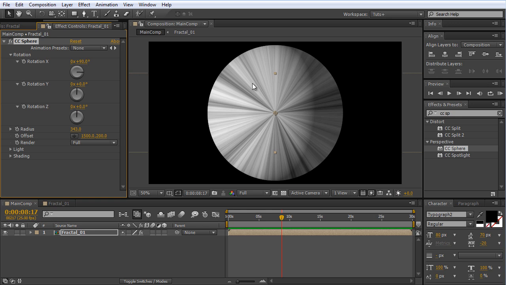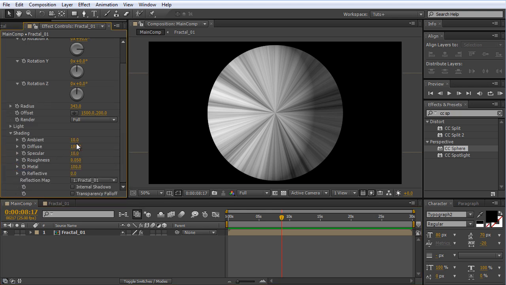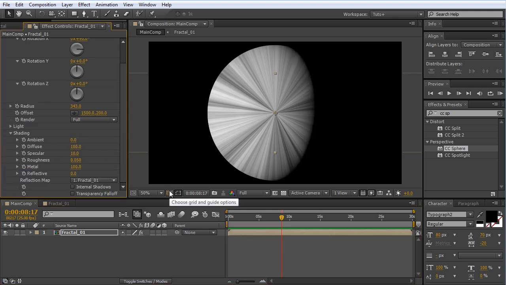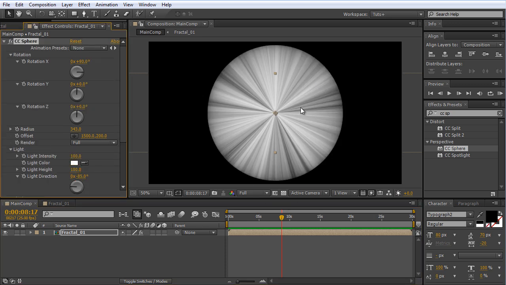So this is the base of our depth map. At the moment we have some shading issues here. So let's open up the shading and we'll set the ambient to 0. And in the light section, we'll set the light height to 100, so the illumination covers the whole of the sphere. This is the base for our work.